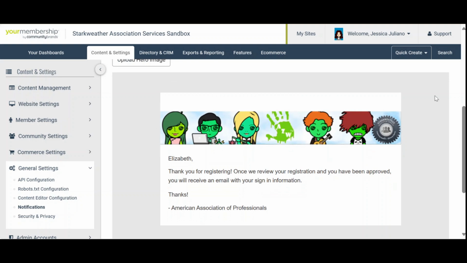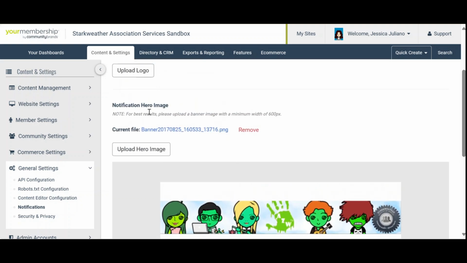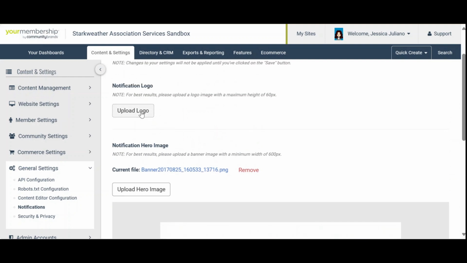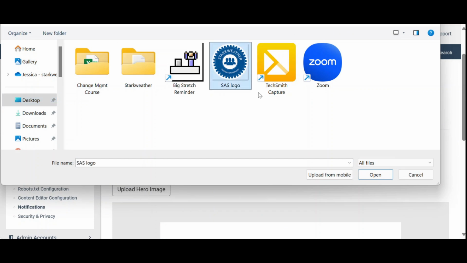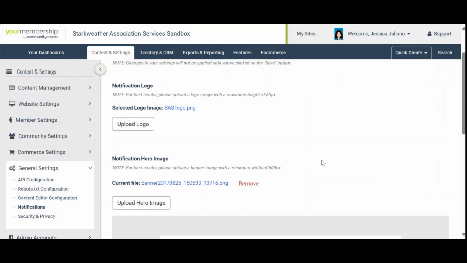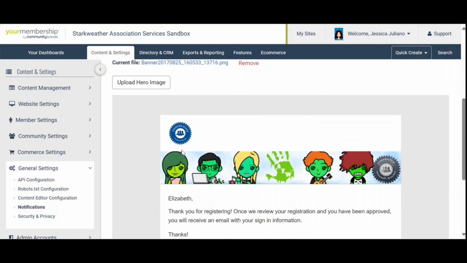Now, we've got this great zombie theme here on our test site, but if I wanted to, in addition to this hero image, I could upload our logo as well. So let me do that and we can see what that looks like. Now the logo, as you can see, is just going to be a tiny little square in the top right corner. So you get to decide here.